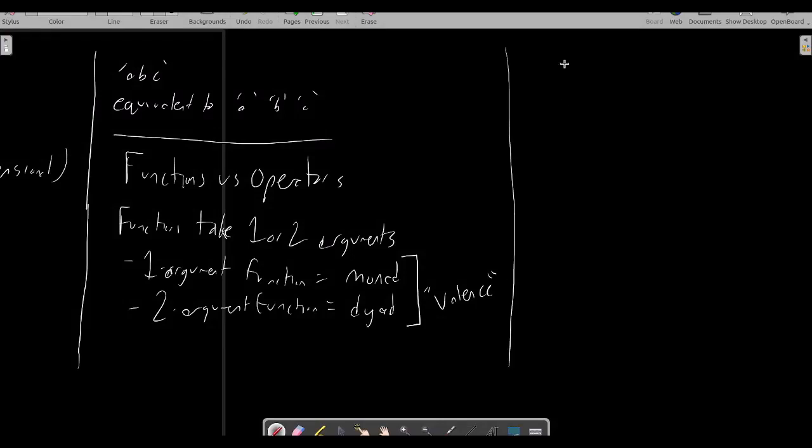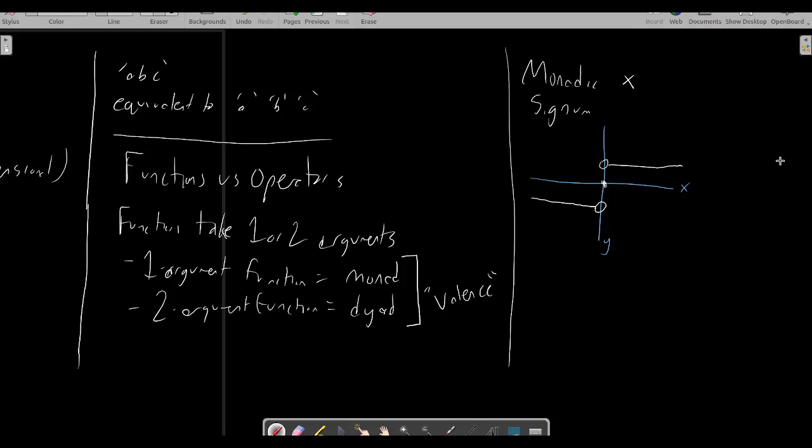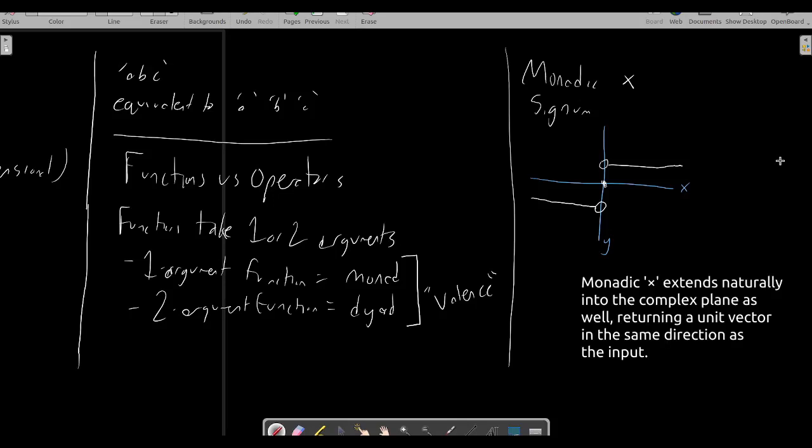The multiplication sign multiplies 2 numbers dyadically, but when it's used monadically, it's the signum function, which returns the sign of the input. That is, if the number is greater than 0, we get 1. If it's less than 0, we get negative 1. And if it's equal to 0, we get 0.